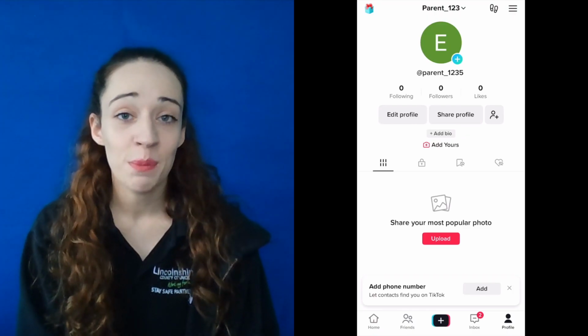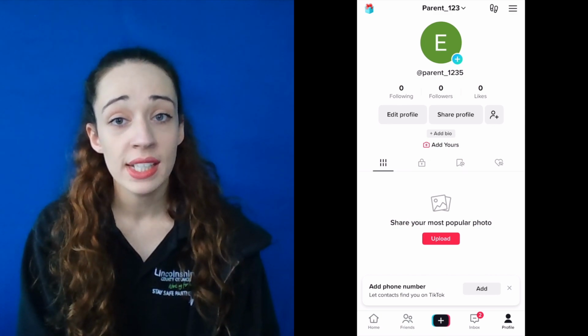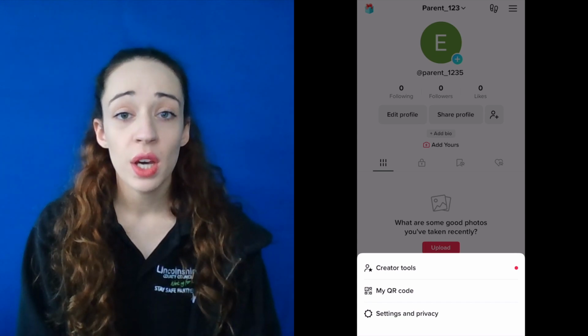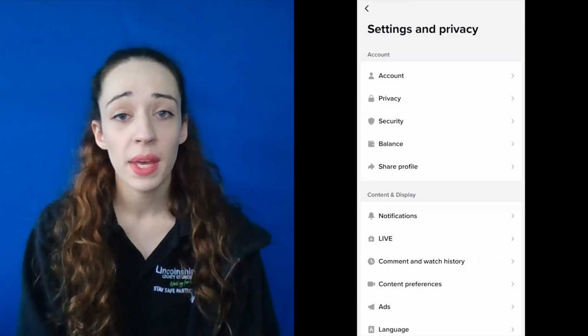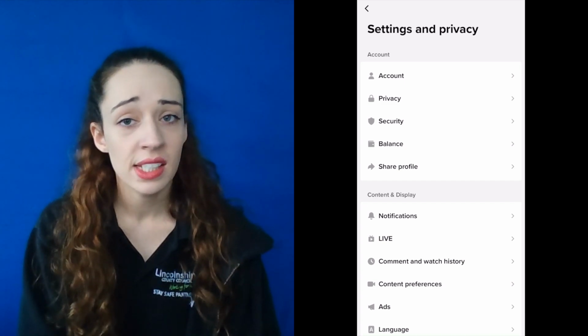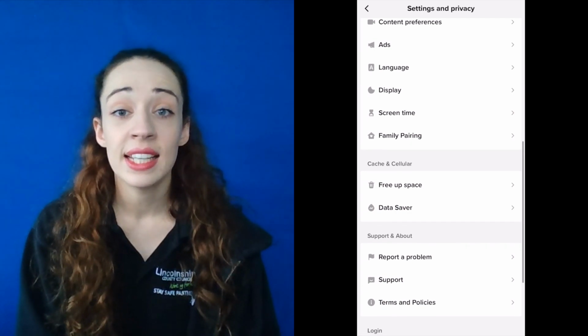Now, to set up parental controls, you will need to be able to access your teen's account, and that is in order to link those accounts together. So when you have created your parent account, click on your profile icon in the bottom right hand corner. Then click on the 3 lines in the top right hand corner. Follow the option for settings and privacy. Scroll down the page and in content and display, you will see family pairing. Click here to link to your child's account.